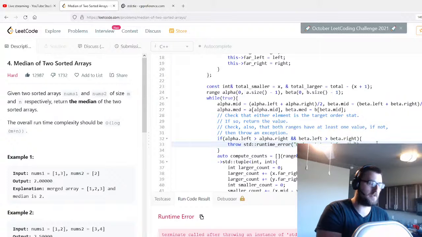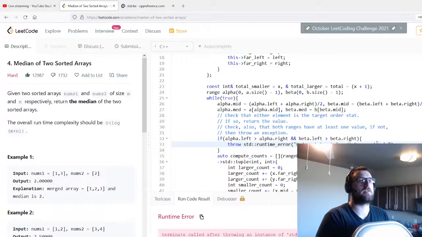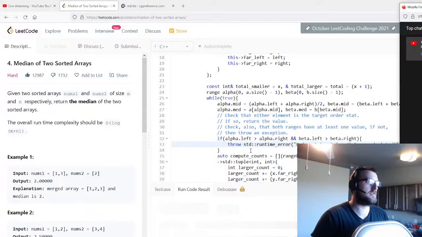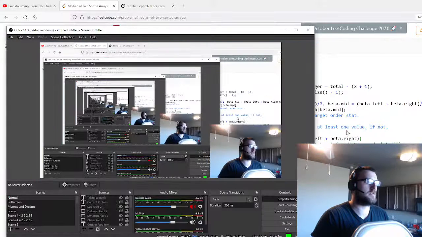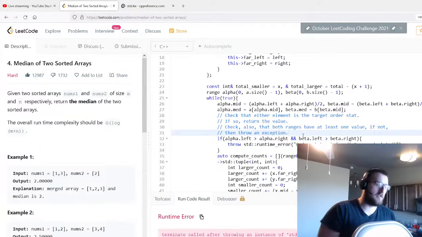Stat not found. No. I'm going to say no range left. Range is depleted or deleted. It says, I guess depleted. Range is depleted. Yeah. Oh, that's interesting. Whoa.